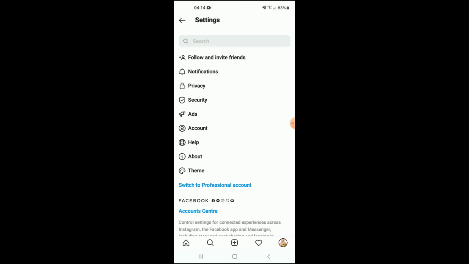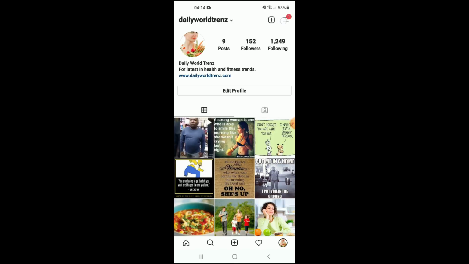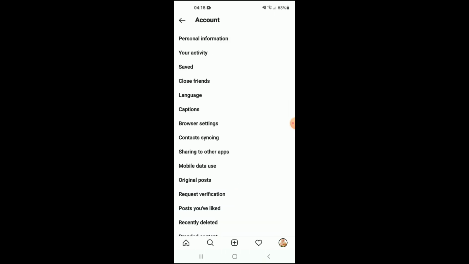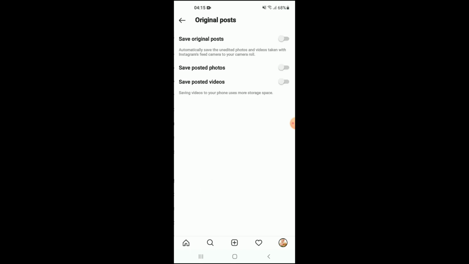Again, you would go into Settings. After you have clicked on the three dashes, you'd go into Settings, select Account. Then you're going to select Original Posts. Then you will turn off all of the options that you see right there.